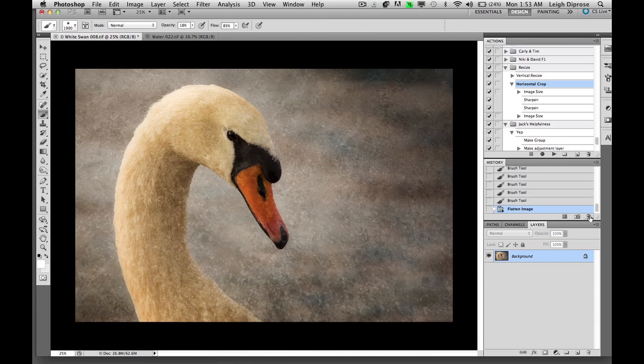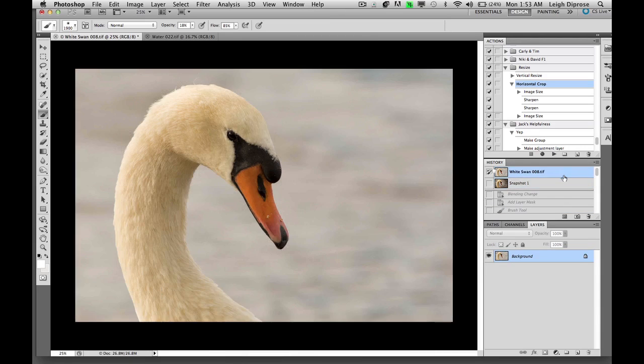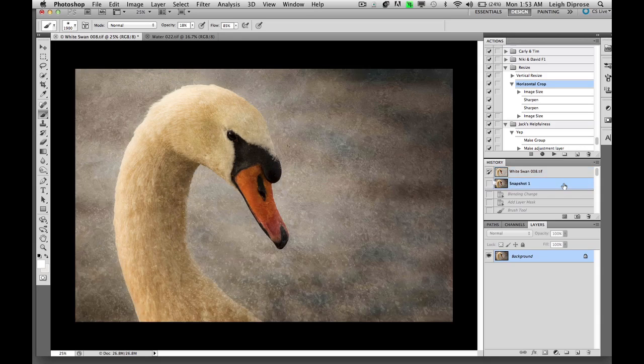So flatten that off and let's just capture that. You can see the difference in the original from the edited. It makes quite a big difference to your photograph and turns it into more of an art piece. So that's the look I'm going for. I hope you enjoyed it. I hope you learned something. And I look forward to seeing some more wildlife art out there. Thanks for watching.